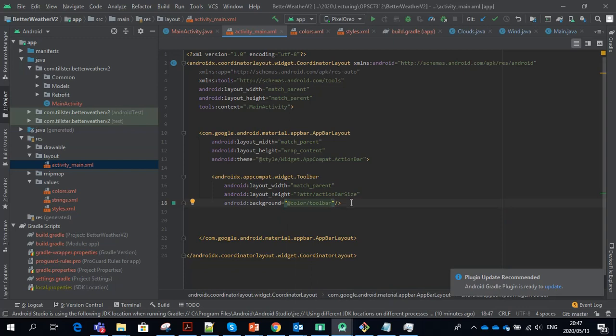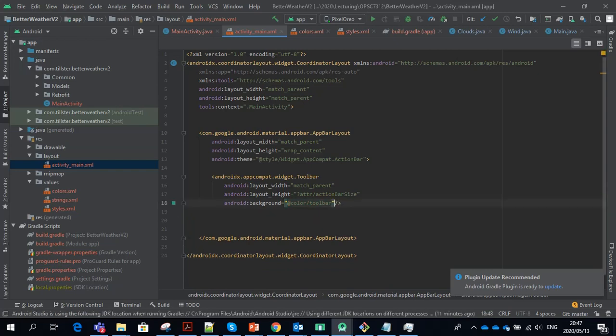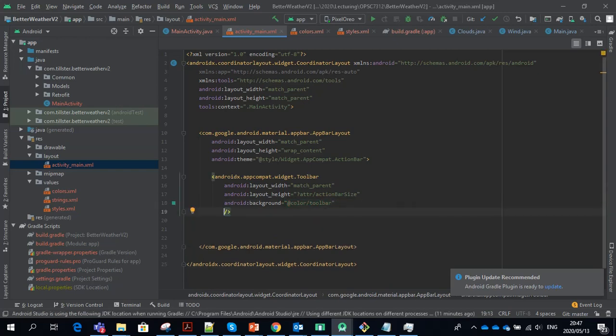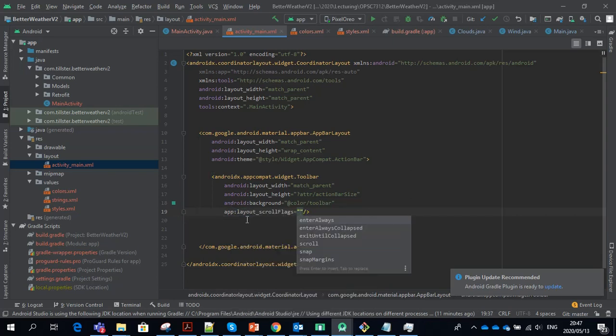And now we're going to set some scroll flags. Okay. Whoops. First, we're going to break our app. Okay, and I'm going to talk about what a scroll flag is in a minute. So we're going to say app, we're going to say layout scroll flags, and we're going to set it to enter always. And I have also uploaded some documents for you guys. It explains what all of this stuff means.